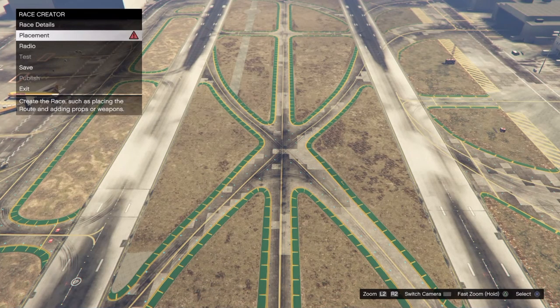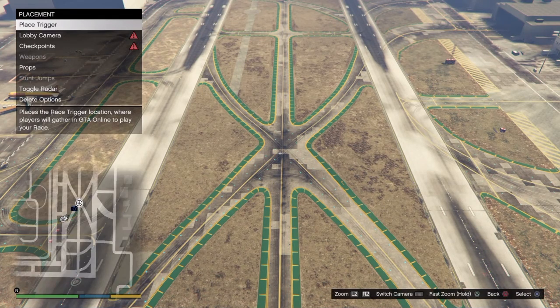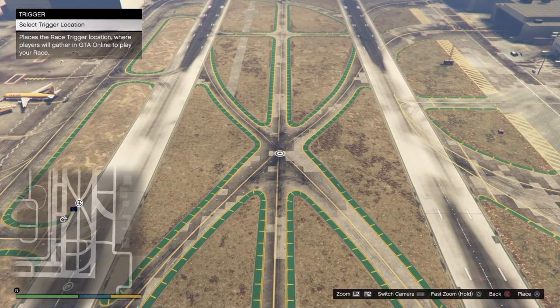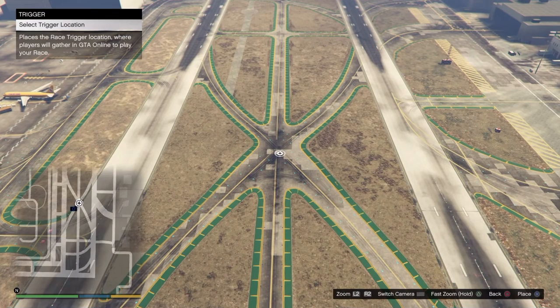The next thing you're going to look at is placement, and in placement there is the first thing you have to do before you do anything else. Place trigger. The trigger is basically going to be the little blip that shows up on your map, and if you get close to it, the thing you walk into and press right on the D-pad to join.